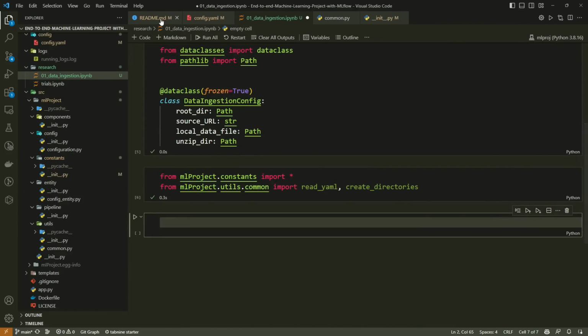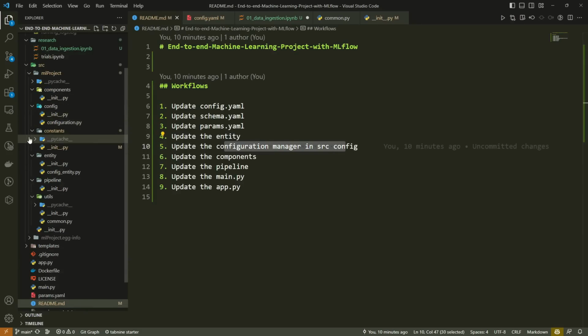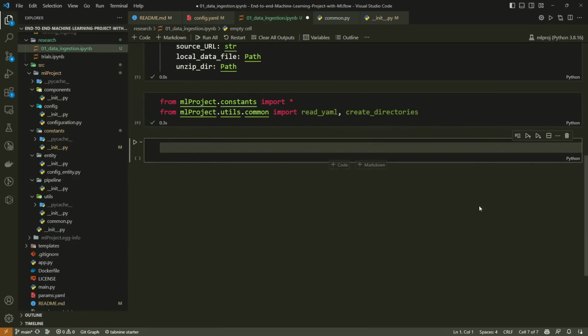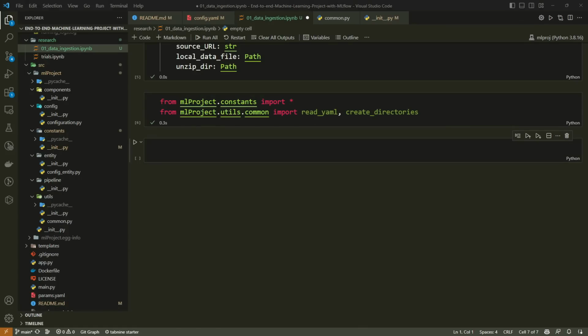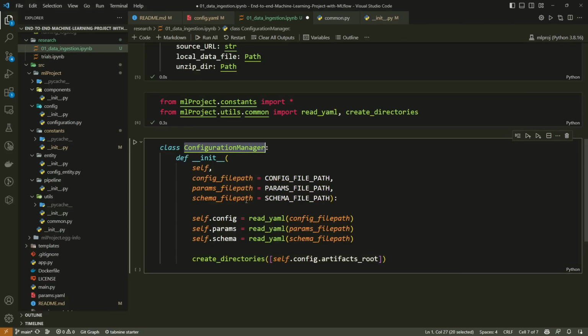Yeah, now what I need to do, I need to update my configuration manager inside src config. So there is a configuration, we have created configuration.py. This thing we need to update, but we are not updating in the file, we are doing everything in the notebook. So let me define it here. So this should be a configuration manager. Okay, so I'll define one class called configuration manager.